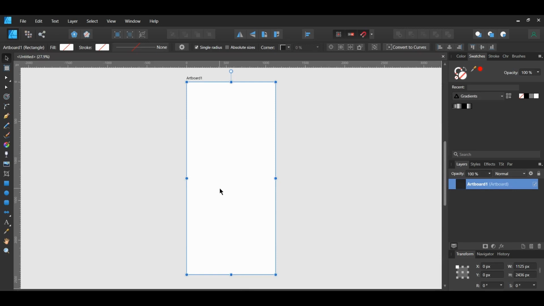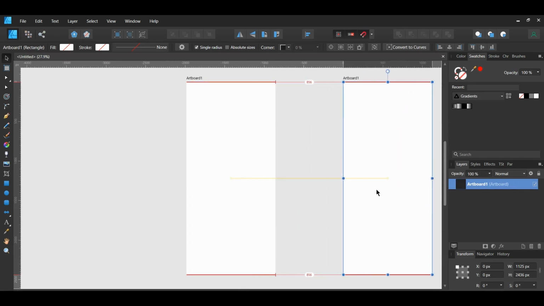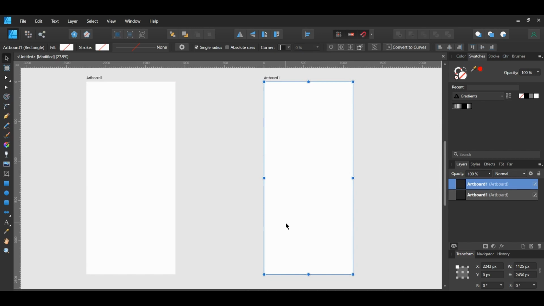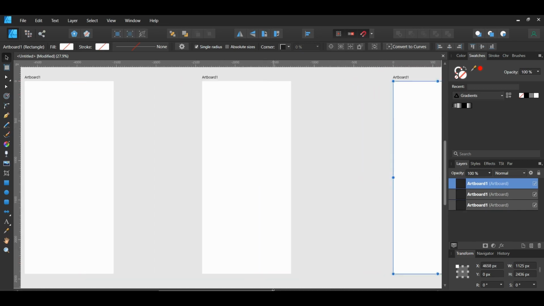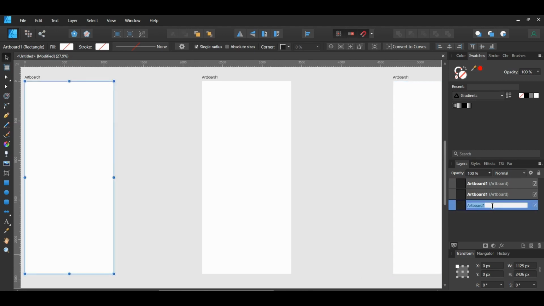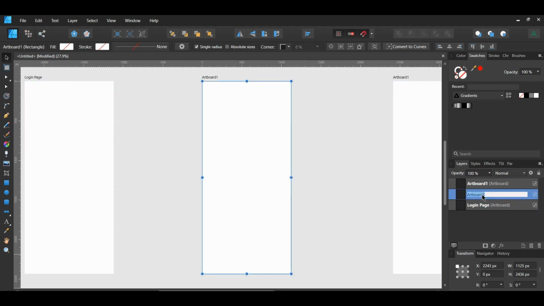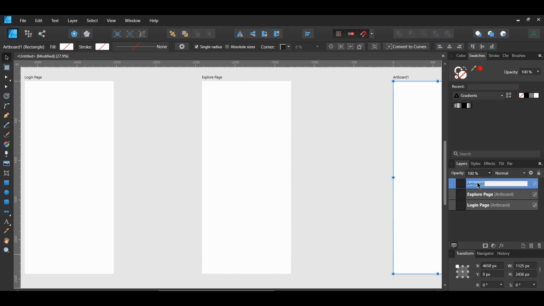Next, select the artboard. Press Ctrl and Shift and drag a copy of the artboard to the right. Then select the duplicated artboard and press Ctrl and Shift. Drag another copy of the artboard to the right of the first duplicated artboard. In the Layers panel, select the original artboard and name it Login Page. Next, select the first duplicated artboard and name it Explore Page. Then select the third artboard and name it Booking.